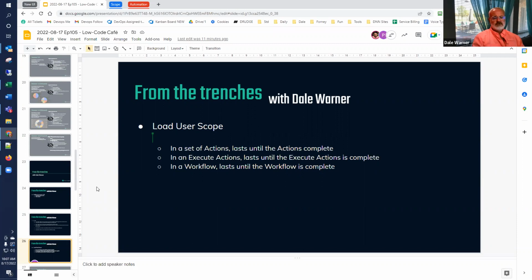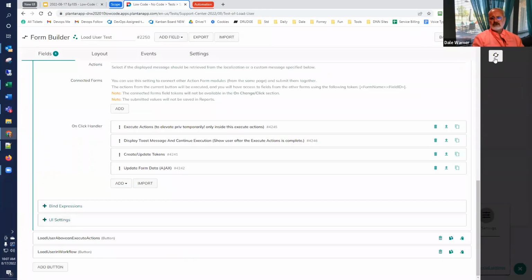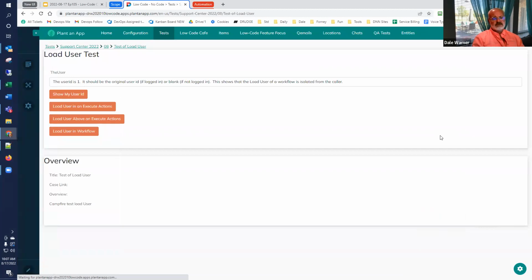And then if you do it inside a workflow, that only lasts as long as the workflow lasts. When you come out of the workflow, then you return to the user as you were. So if we take a look at that, let me show you a form. And again, this is not a particularly pretty form. It's just to illustrate the point.